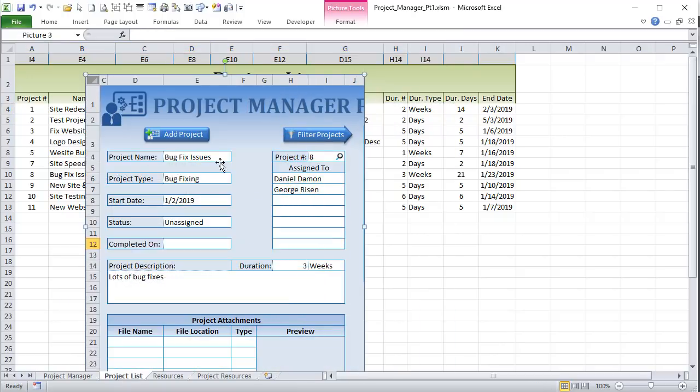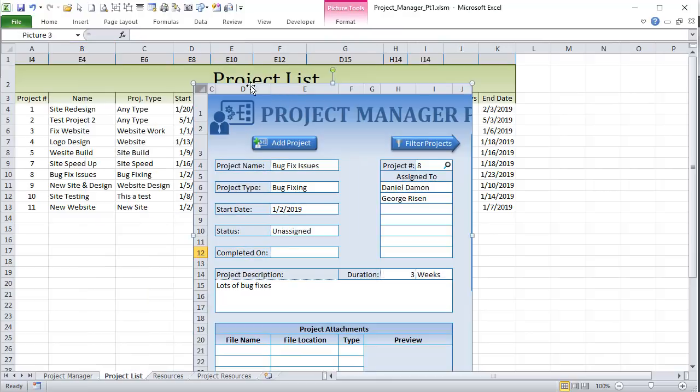Okay, now we see that bug fixes, project name, is E4, right? And I've put E4 right here. Now we see that project type is E6. Project type here, bug fixing here, project type E6. So basically I've taken the cells from where the data is and I've mapped it.